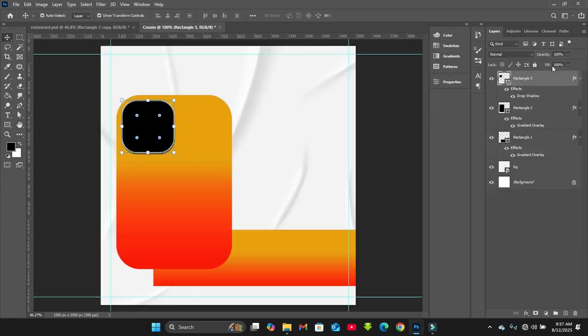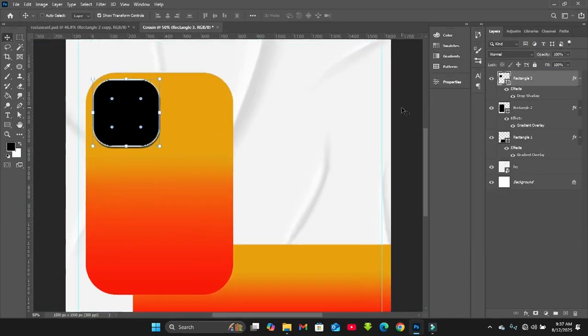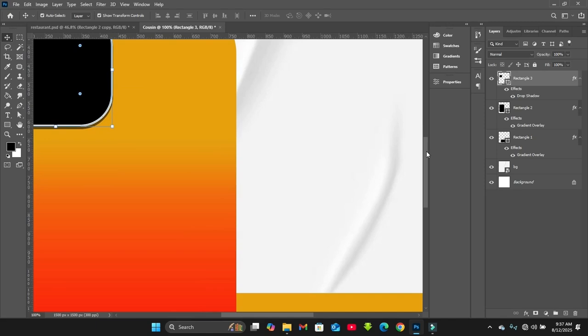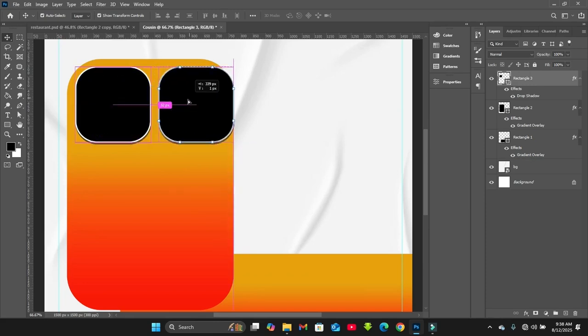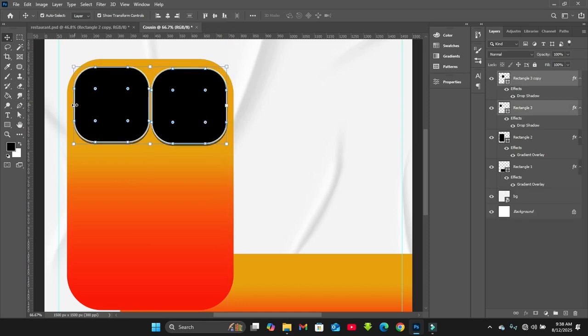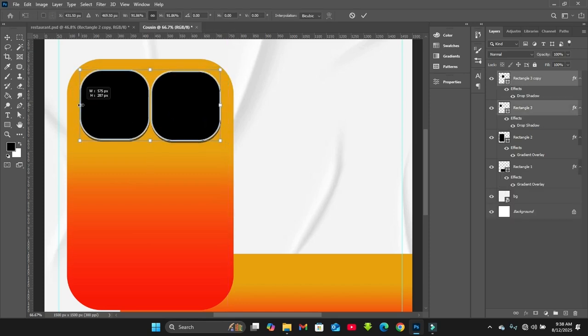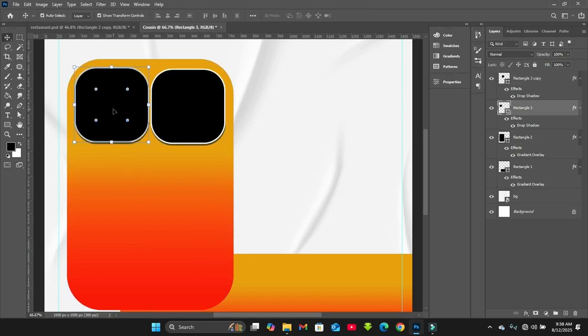What we will do next is make copies of these rectangles. You press Alt on the keyboard, then you drag the rectangle. Select the two and resize them. Then select the two, press Alt and drag it.